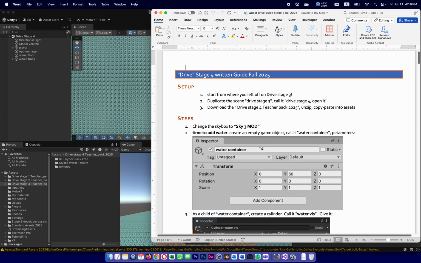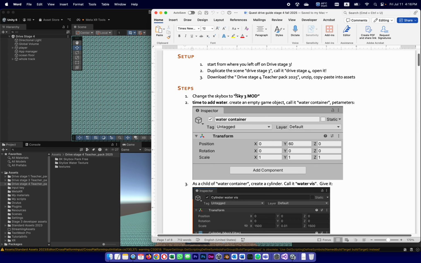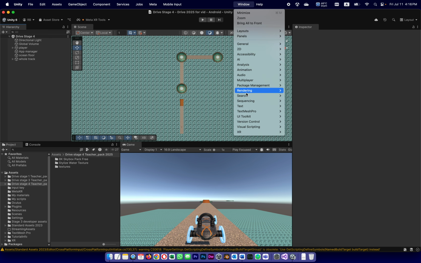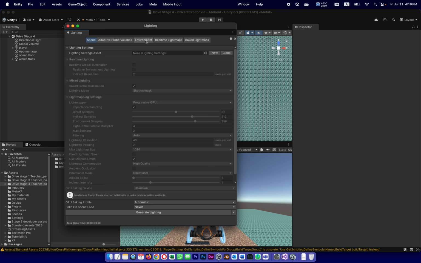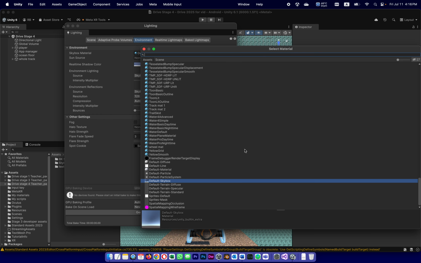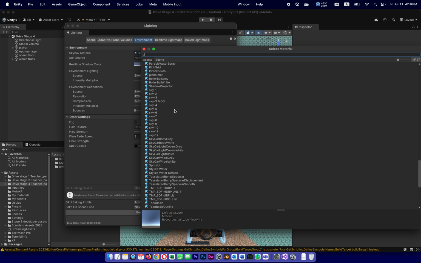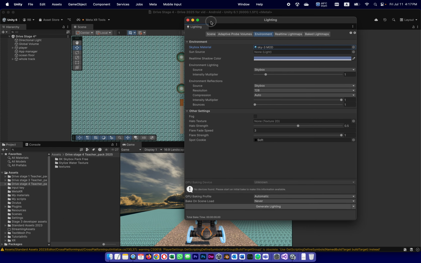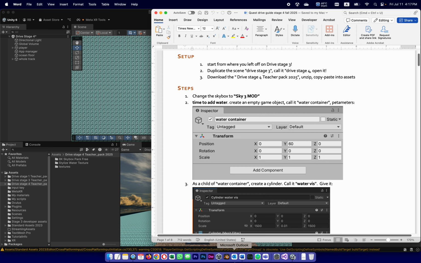First of all, to change the mood, we're going to change the skybox to Sky 3 mod. It's one of the things that came with the teacher's pack. Instead of the default skybox, we're going to go to Window, Rendering, Lighting, Environment. Instead of the default skybox, it's going to be the Sky 3 mod. Here it is, it has much more character to it. Let's leave this open in case we need to do other things to it.